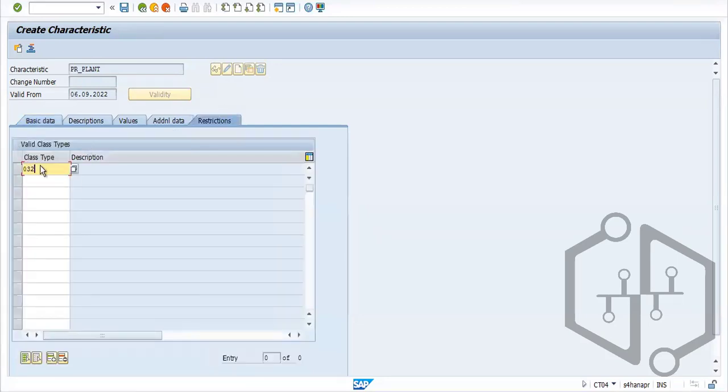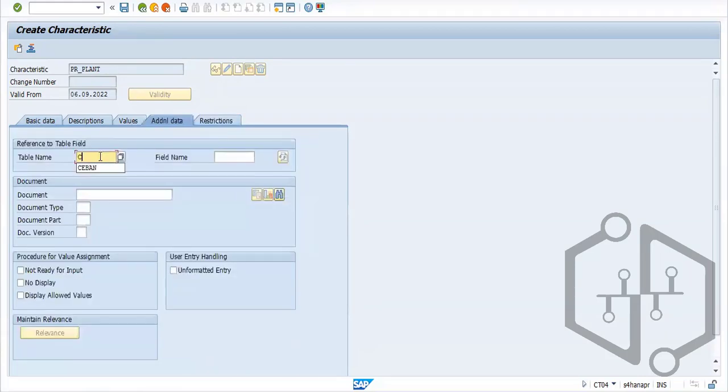Restriction is 032. Okay, so the additional value is CEBN. If you are planning to do it for a PO, you need to make it a CEKK. Whatever you do, everything will be equal to the same. So if you do it for a PR, it will be like this. If you do it for a PO, it will be like this. So it depends on which document you want to go ahead with. If you want to go ahead for a particular document, you need to use it.